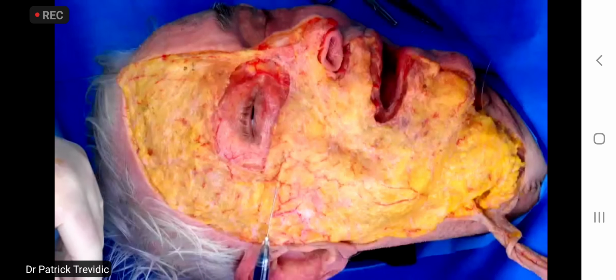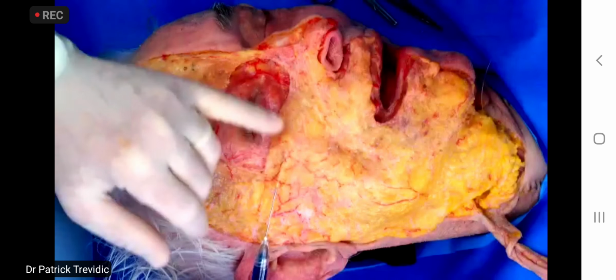Patrick, can you hear me? Yes, I hear you. Very zoom a little bit on the orbit.